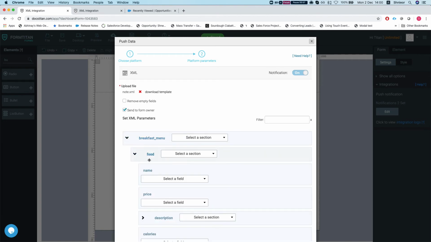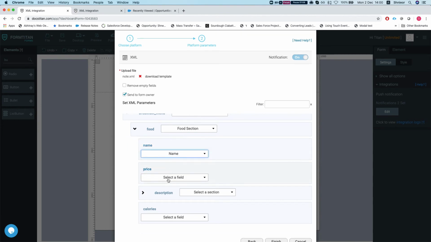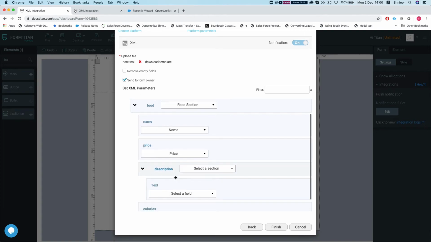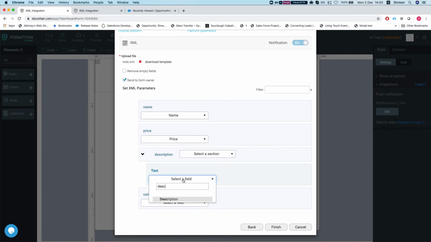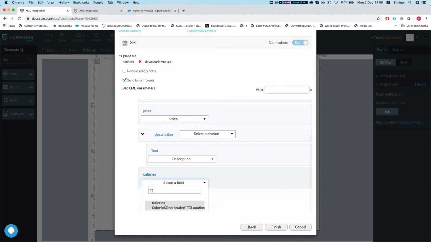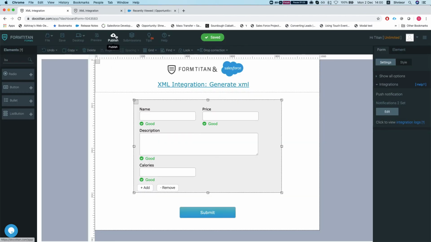the information here. So the first thing is select a section for food. So that's the food section. Second thing is the name, which is then a text box element that I have on my form. Price will go to the price element, and description to description, which is the text area, and calories to calories on my form. And that's done. That's it. Now let me show you what it does.